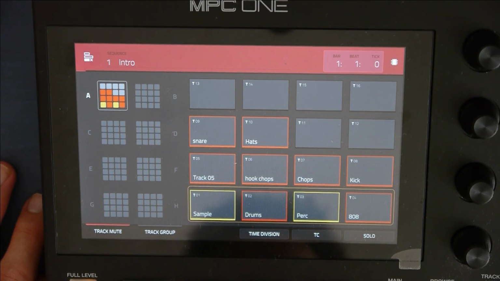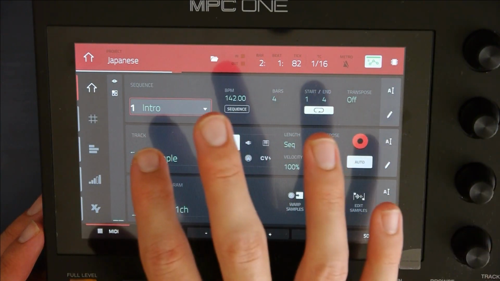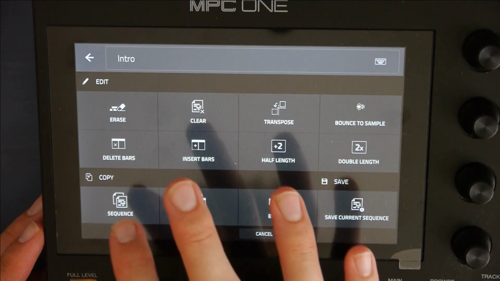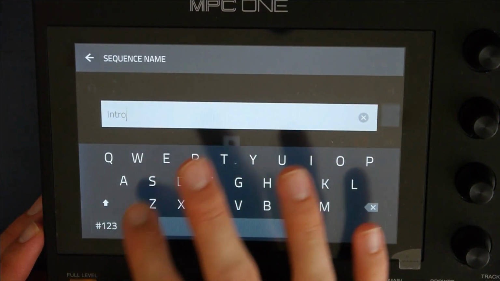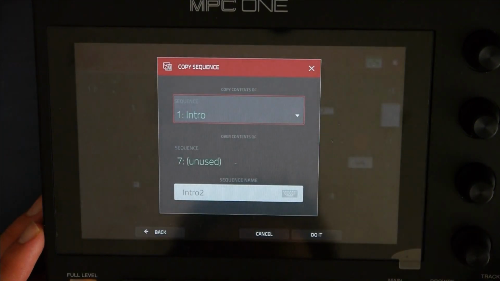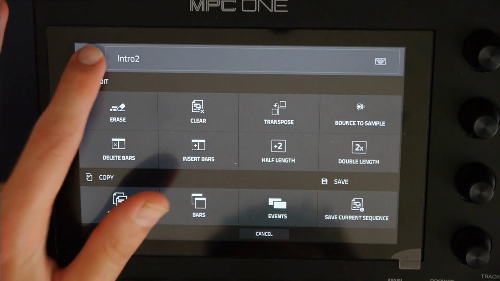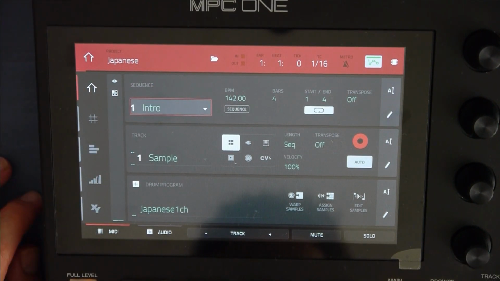Okay, I like it. Let's actually go back to main and copy this intro sequence to another sequence. Let's make it intro 2 because I want to vary the intro. Alright. Let's go back to track mute.